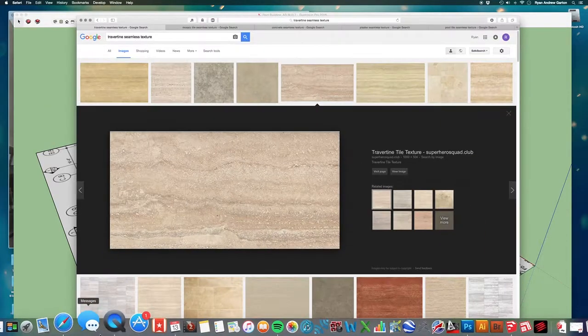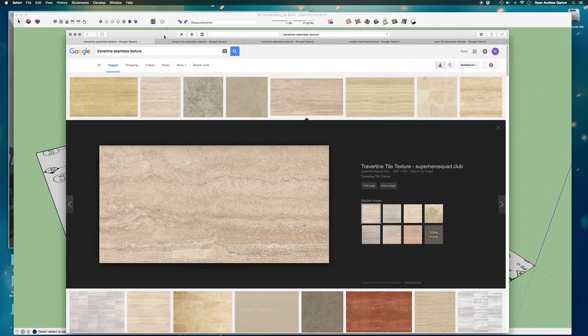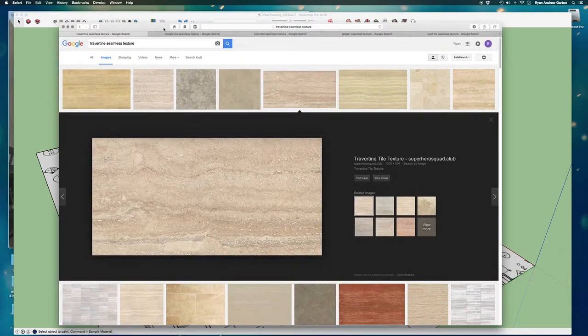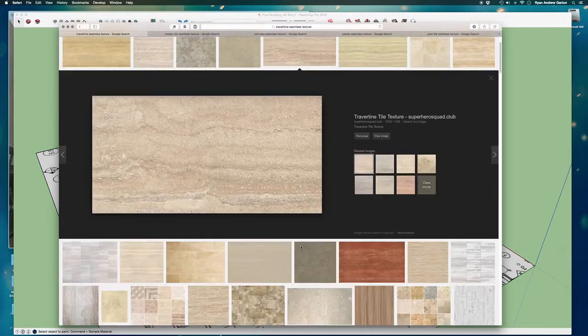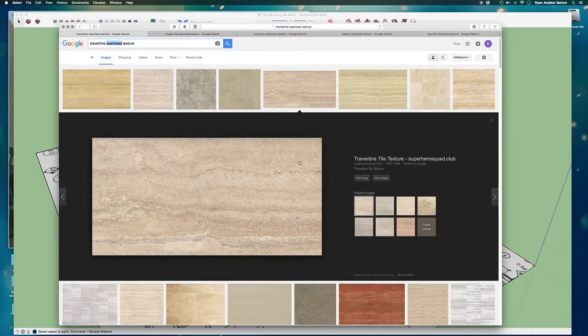First things first, the easiest place to go, of course, is online. What I like to do when I'm searching for a texture is ask the internet to find me something that is seamless. So if I'm looking for travertine, I search for travertine seamless texture, and then I just scroll through and see what I can find. I like to find something with a moderate file size. If the image you're using is a giant file, it's going to weigh your model down. We'll talk about how to manage that a little bit later.